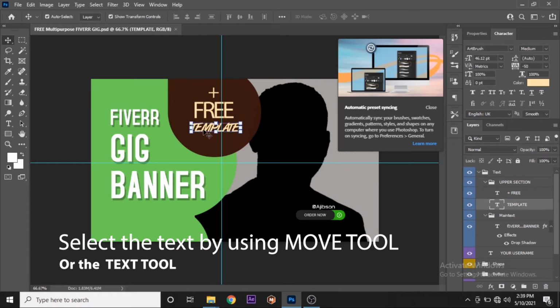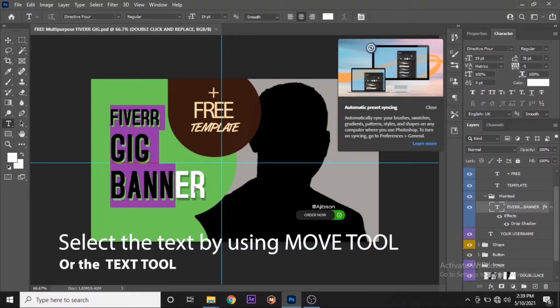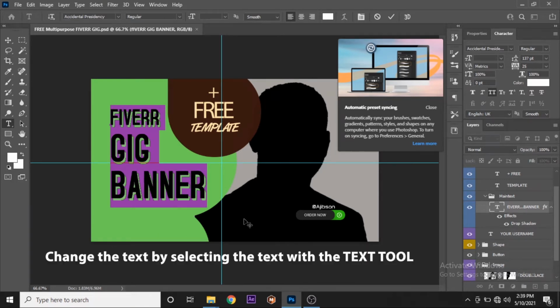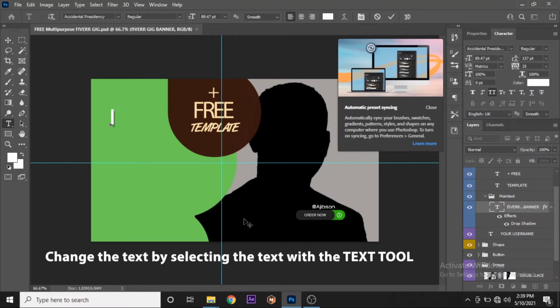To edit the template, you just have to choose the text selection tool, or the move tool if you want to check out the layers. The layers are very easy to get and very customizable. You can easily change the text fonts and then resize the image text to suit your need.